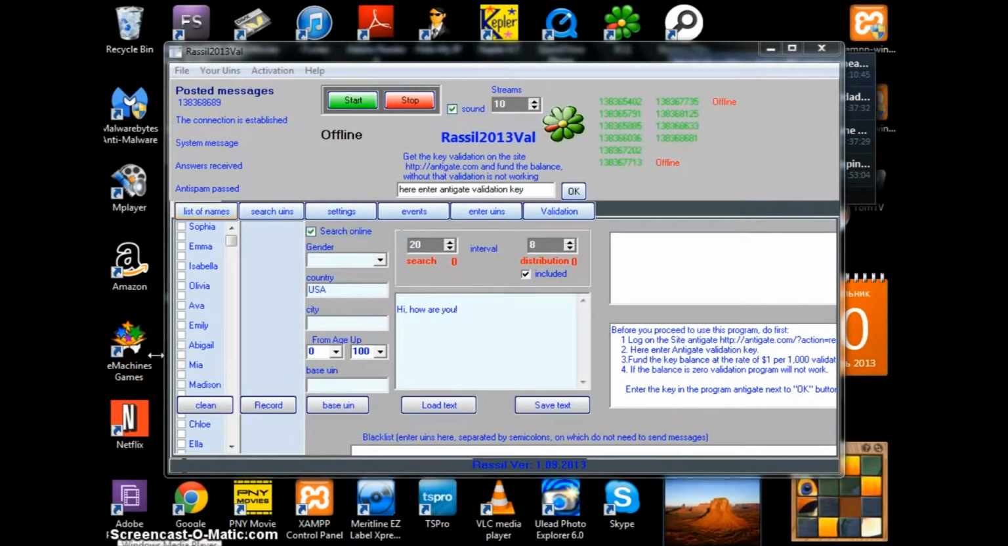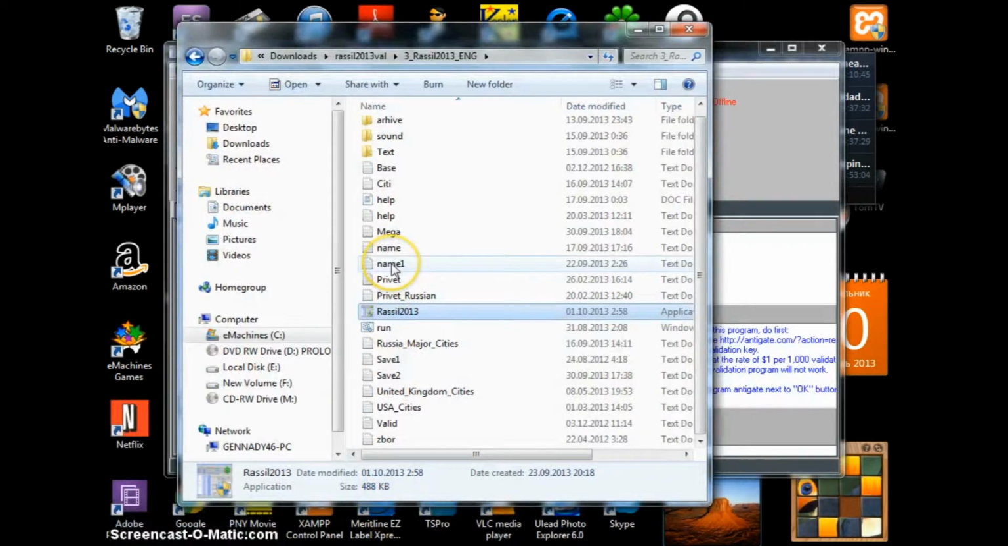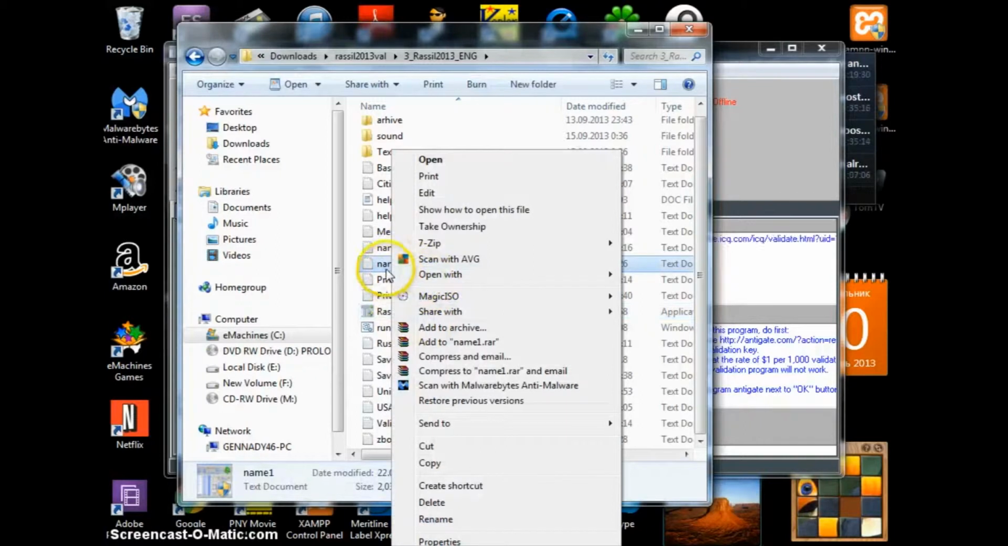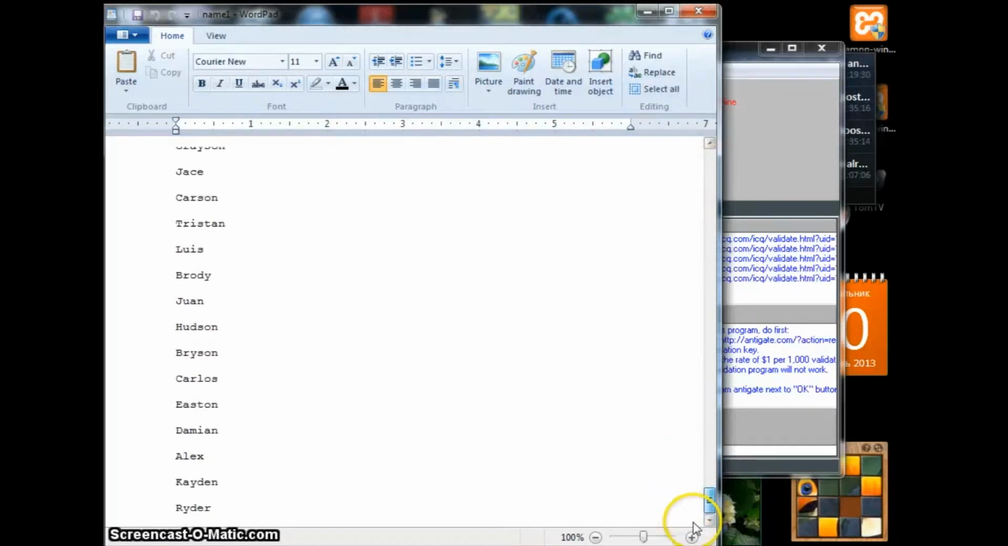Once you start the program, see the names here. Those are the names in the name1 file. As you can see, this is 100 female names and 100 male names. You can put as many names as you'd like.